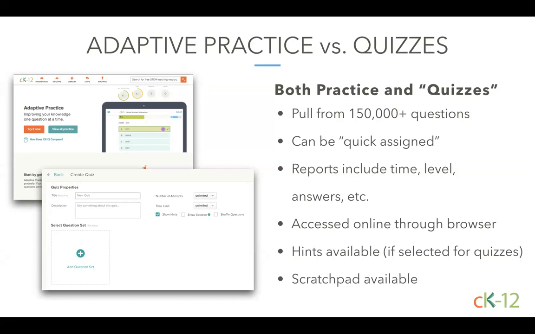These can be quick assigned from their modality pages or assigned through CK-12's classes or a learning management system. Reports include time spent, level of questions, answers chosen, etc. Students can access both practice and assigned quizzes through a browser on a phone, tablet, or a laptop. There are hints available, but for quizzes, you have the ability to turn them off. Scratchpad is available, and you can choose a due date if assigning. So that's what they both have in common.